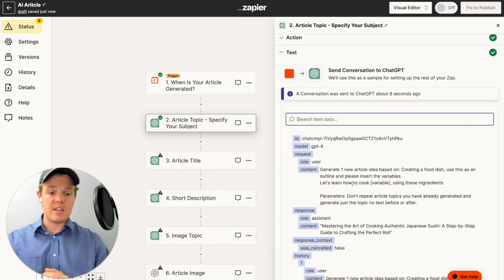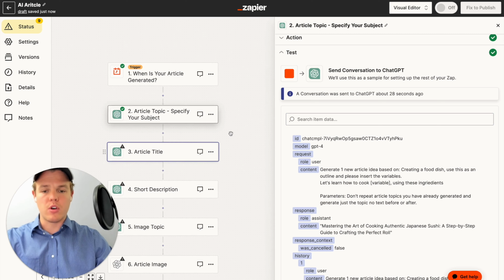Okay, so I kind of like this. It says, "Mastering the art of cooking authentic Japanese sushi, a step-by-step guide to crafting the perfect roll." So we have our article topic. Let's go ahead and cook some sushi up here. Let's go to the next block here, which is going to be the article title.